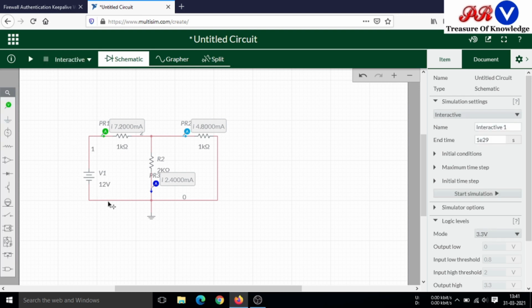Stop. Now I can see the total current value is 7.2 milliampere, and here I have 4.8 milliampere which is I1 and 2.4 milliampere which is I2. I combine 4.8 plus 2.4 and I get 7.2. In this way we can verify the KCL equation for different circuits.